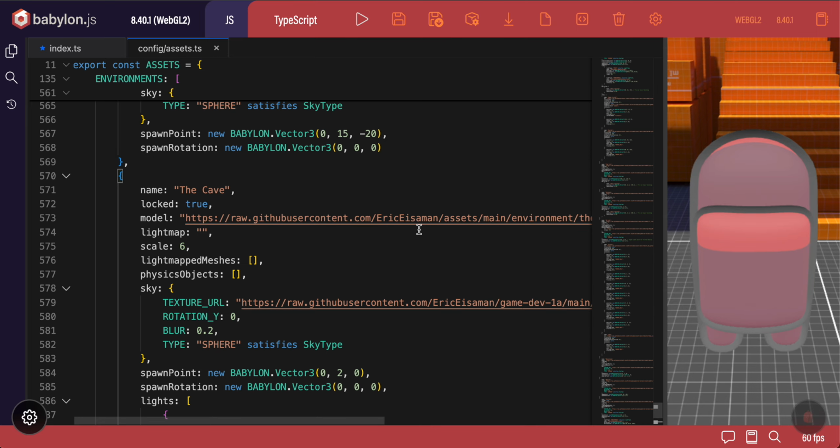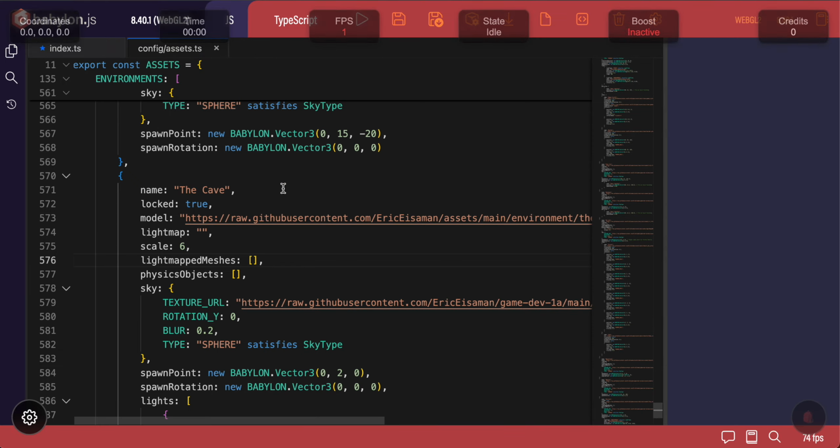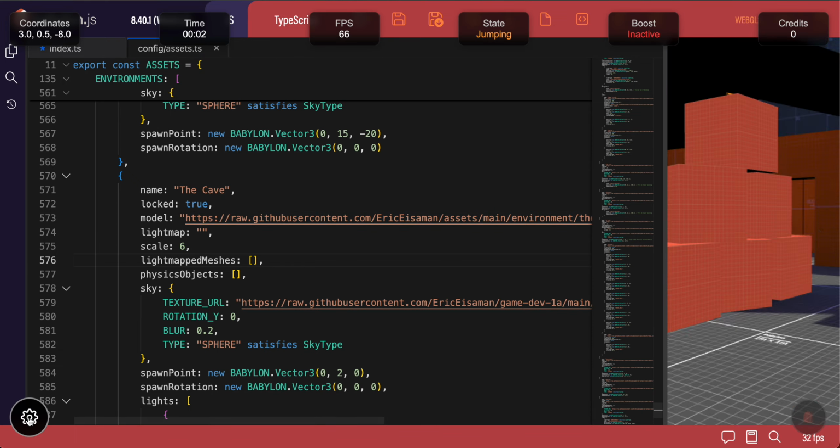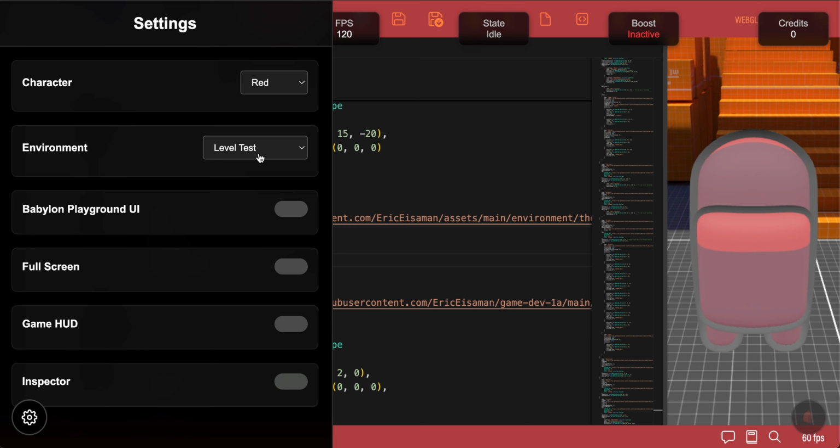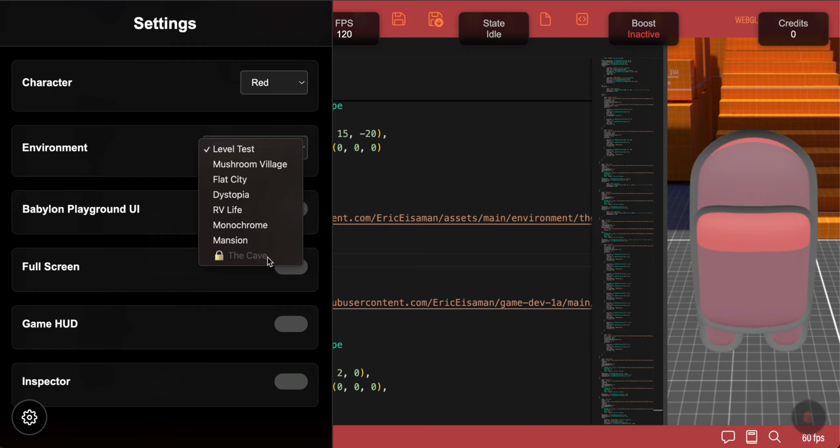Okay, now let's look at what we have here. We have this cave environment, and it's going to be locked initially. If we play that right now with this new code in there, we'll see that it has added the cave environment and it's locked. We can't even get to it from the drop-down menu. So you want to work these kinds of aspects into your strategy, into your narrative, as you build out the goal structure of your game.